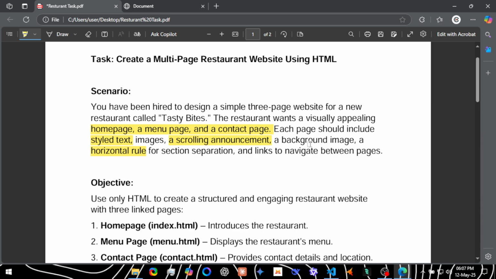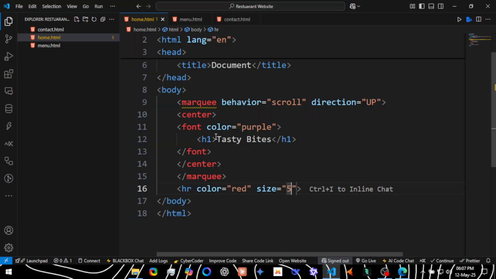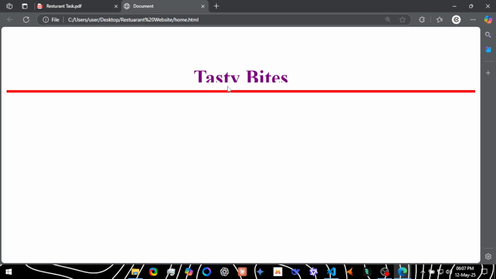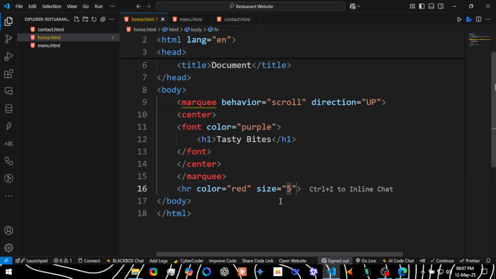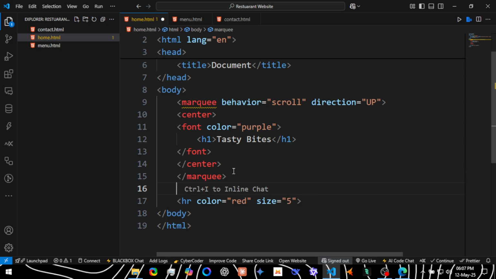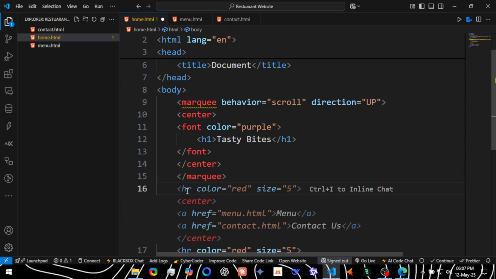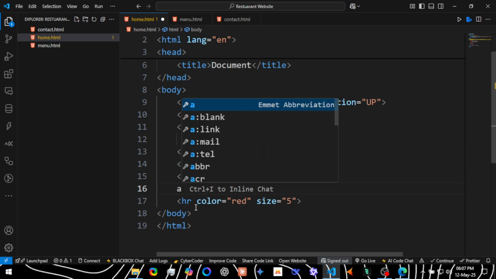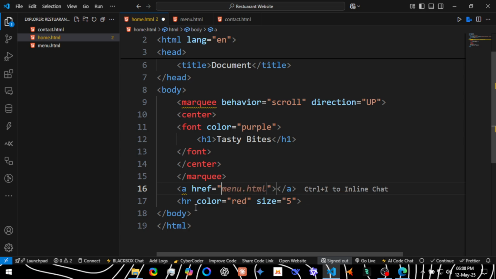Now a background picture. We need to, okay, before I do the background picture, they said and links to navigate between pages. I think I can do that first. So what I am going to do is go to my Visual Studio Code. Now I want my links to be above the horizontal rule in the center. So how do I achieve that? I am going to click just above the horizontal rule. Remember, it's the A tag to create hyperlinks.